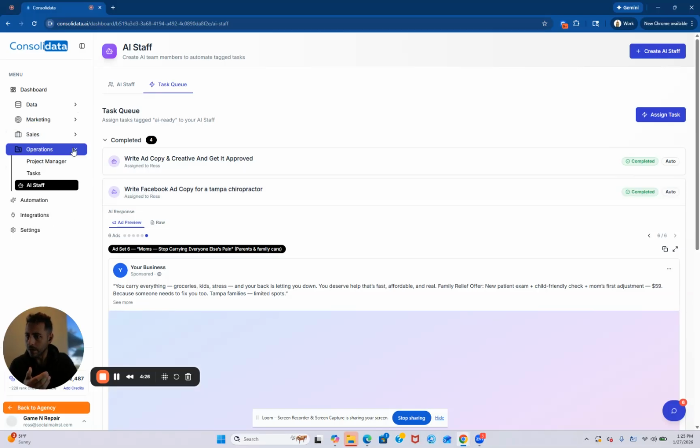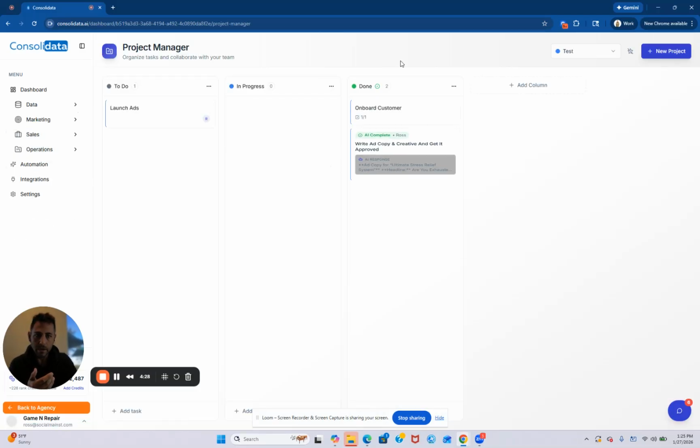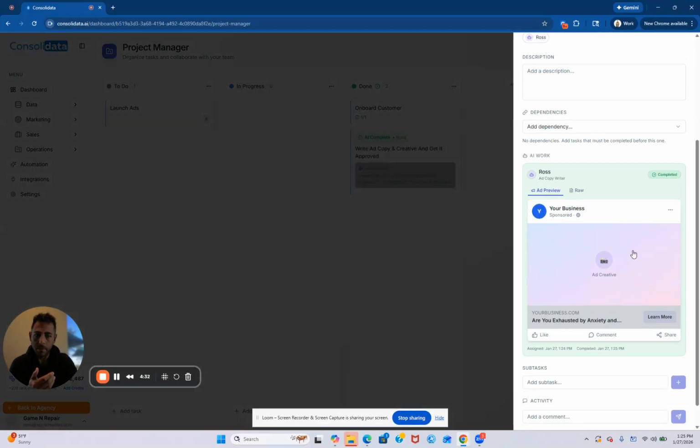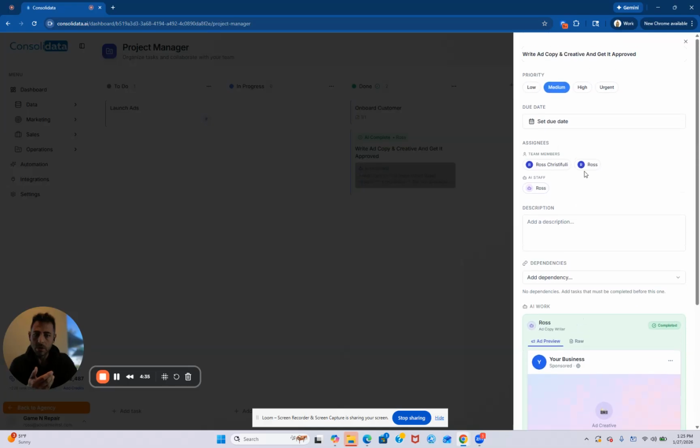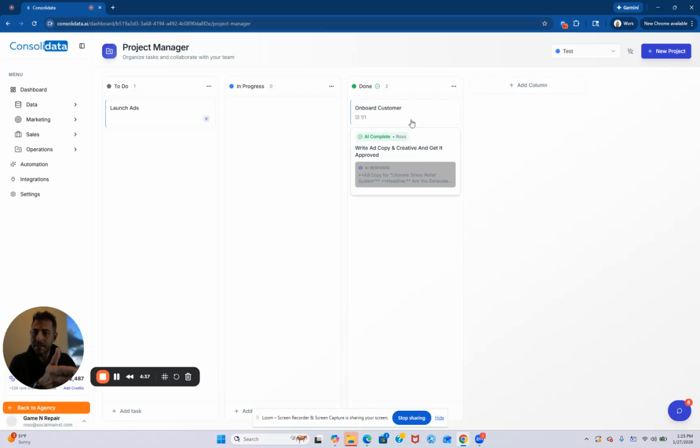So now this will actually also show up. If I go back to my project manager, you see it showed up, AI completed. It populates right down here as well. So you can also see your stuff. Now that these have been moved into done, guess what? My dependency is no longer there for launch ads. So now your next staff member can pick it up.